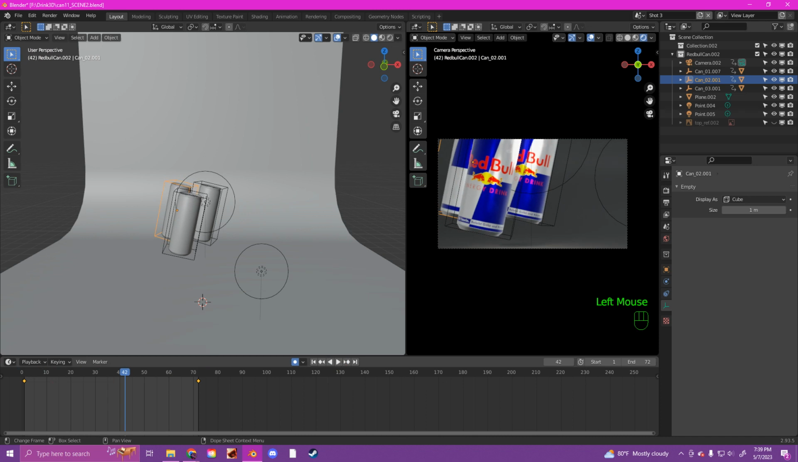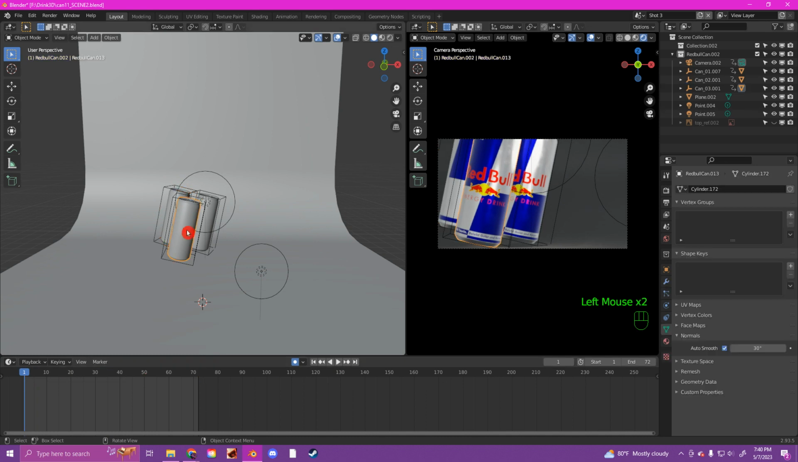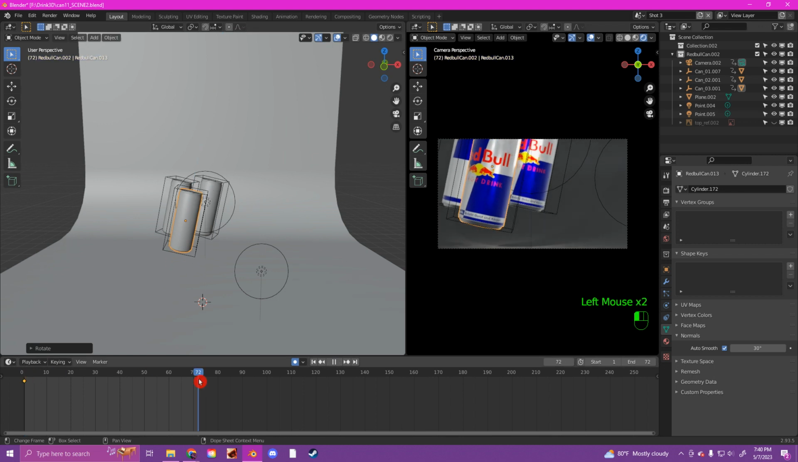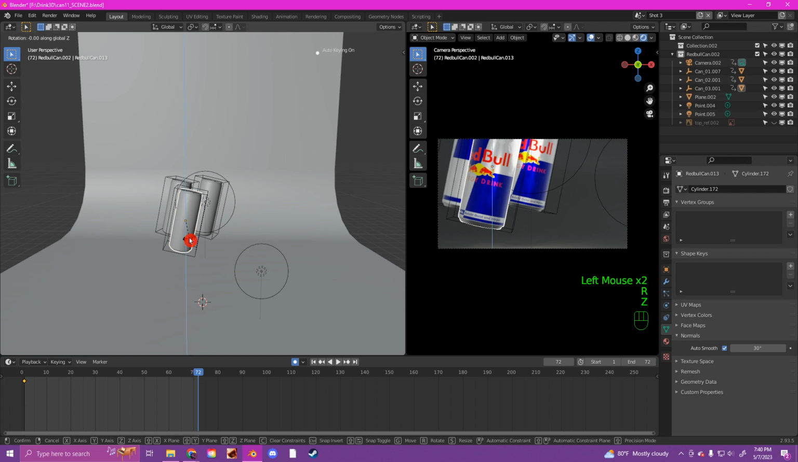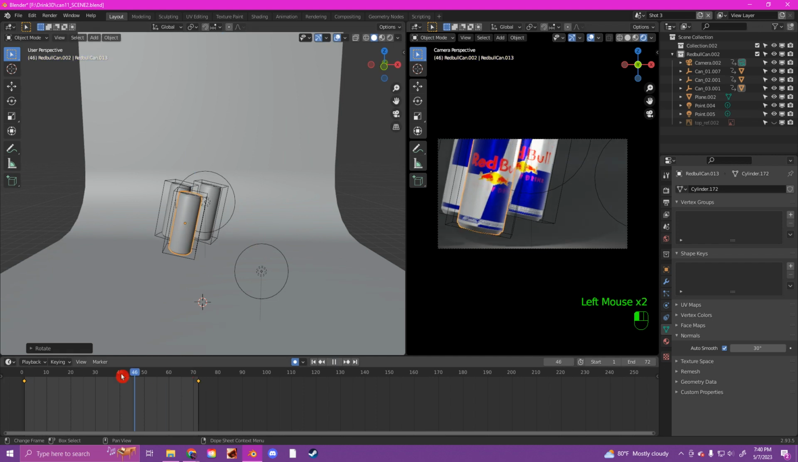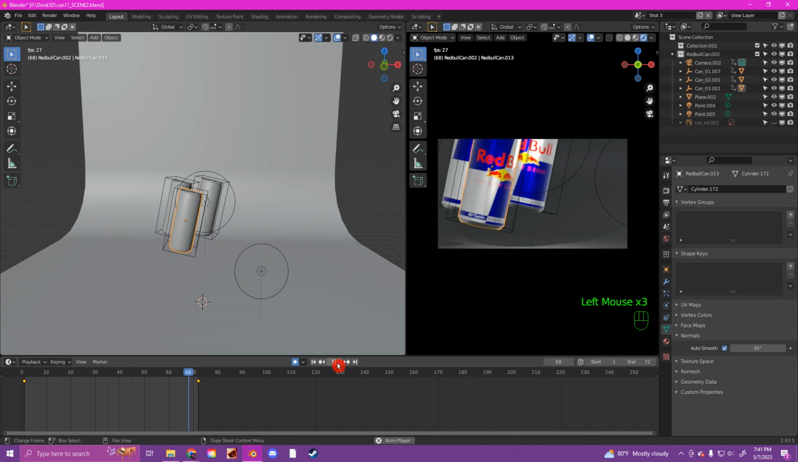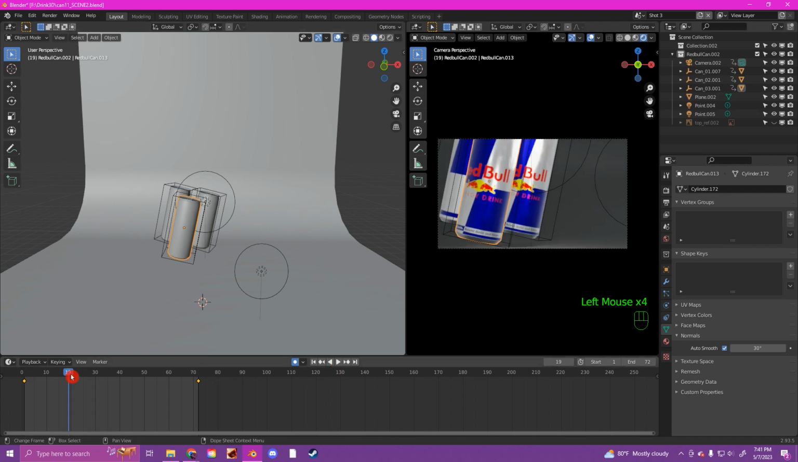Okay, sure, why not? Okay, so now for the rotation parts, very similar to what we did in the last one, we're going to select the can. And I'm going to hit R, Z, Z twice to rotate this one. Maybe it starts off like this. And by frame 72, R, Z, Z, it'll do a full reveal like this. Cool.